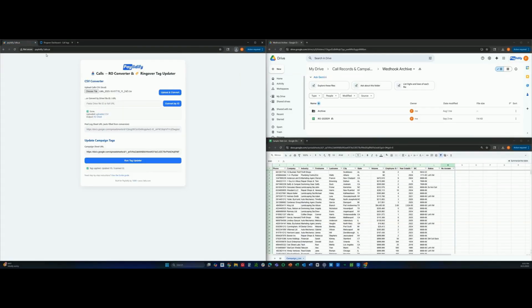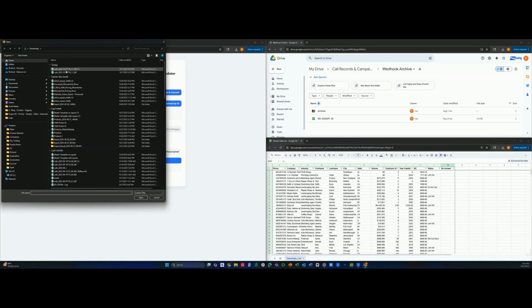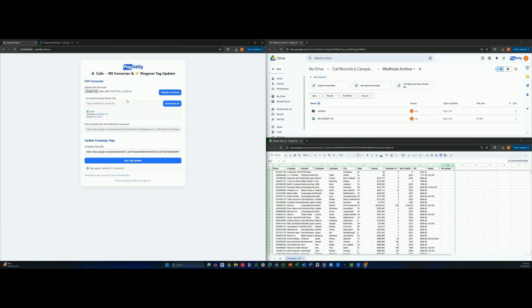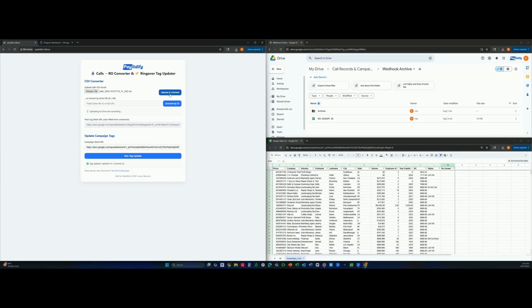If you go to paylitify.onealtx.ai, you see this web screen. We're going to choose a file, that upload file, and upload and convert. That's the first step. And that should take a little time.